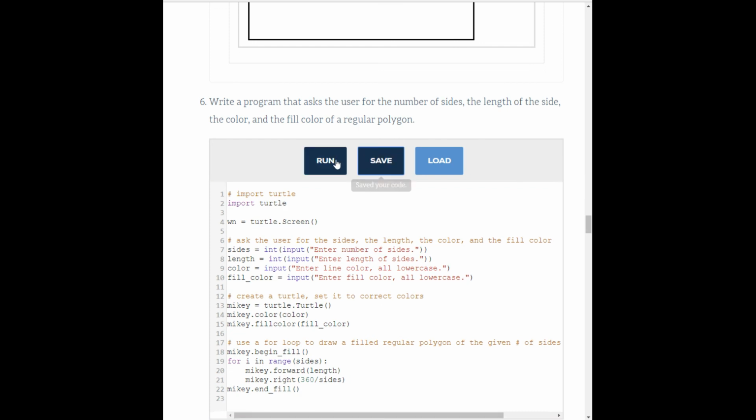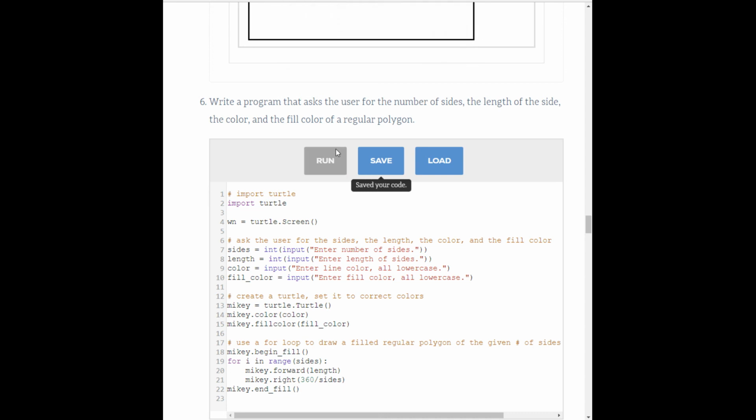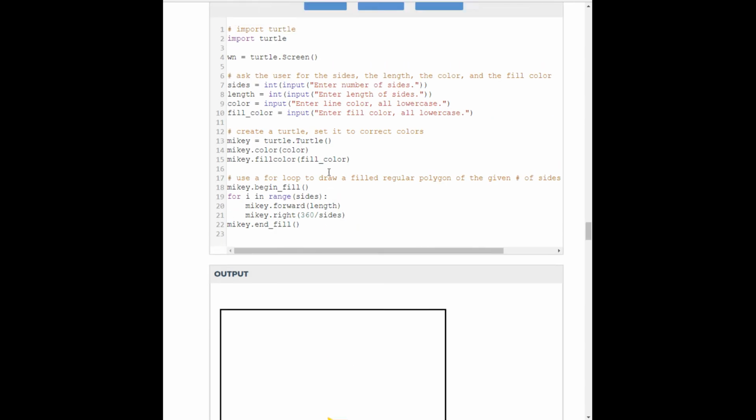Alright, saving it, we're running it. We're going to do the pentagon. We're still leaving it at 25. We're going to make it orange. We're going to make it yellow. And there we go. An orange outlined pentagon with yellow on the inside.